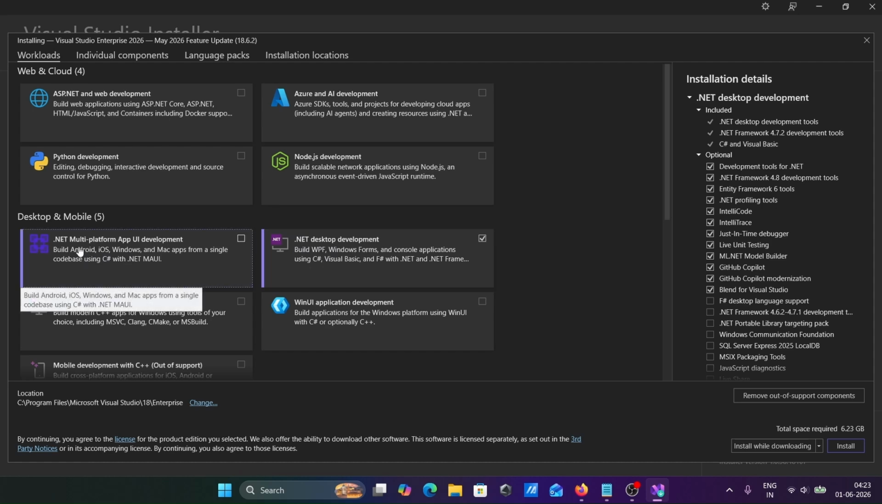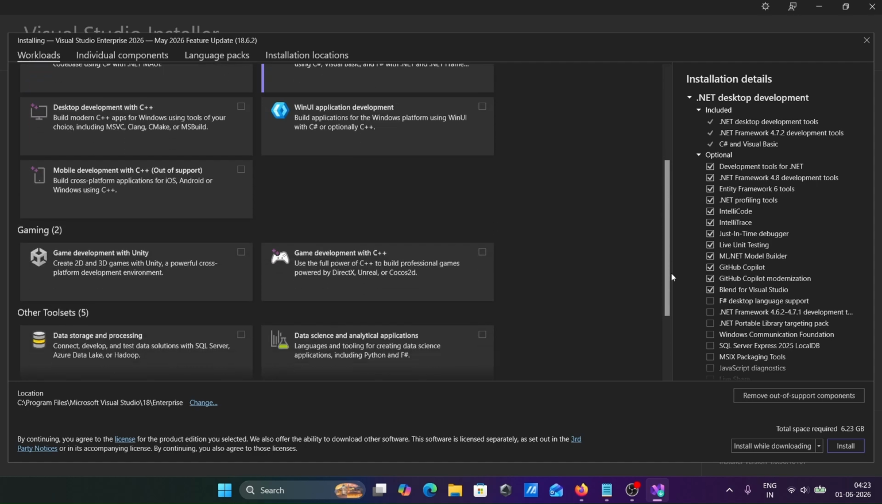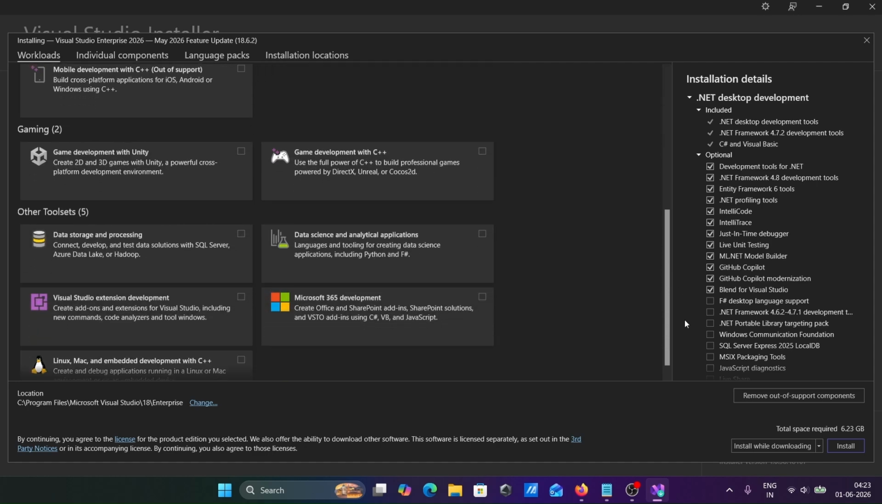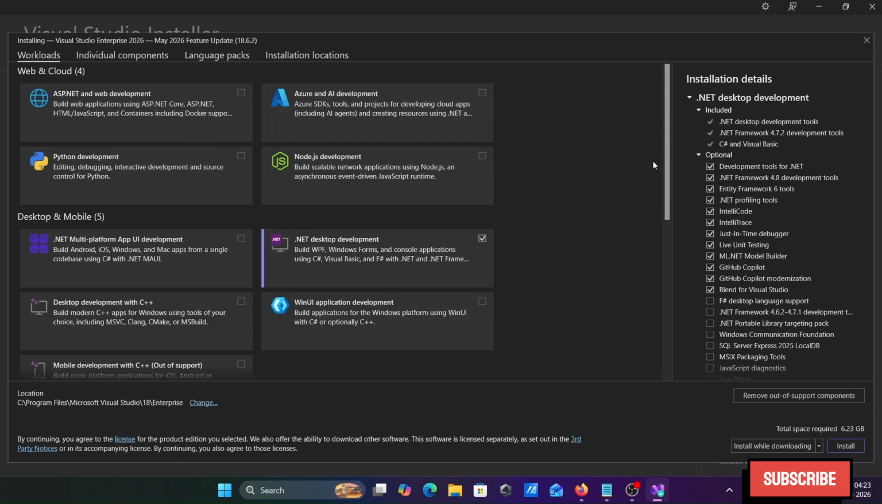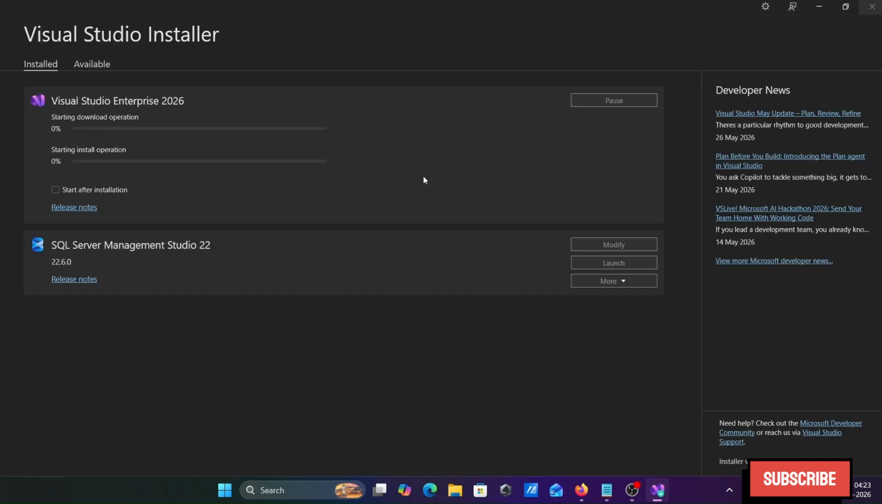Here for .NET development, you can do development for Android, iOS, or C#. This is for mobile development, and this is for ASP.NET. Now if I scroll down, you can see other options are available. For C#, you need to select this option. After selecting, simply click on Install.